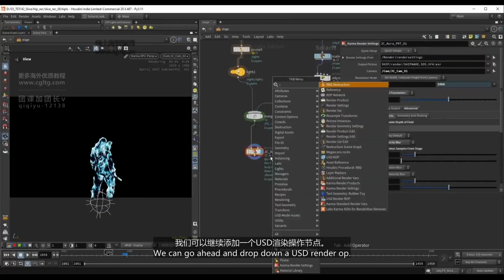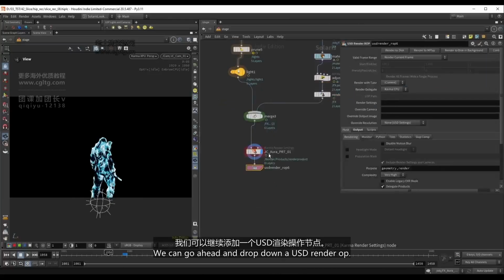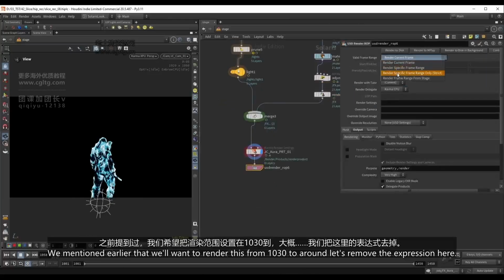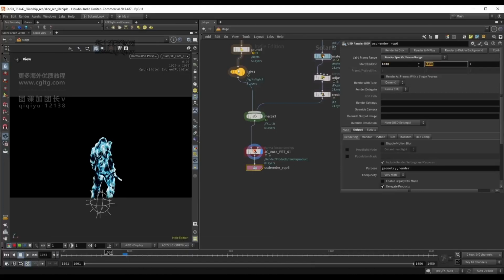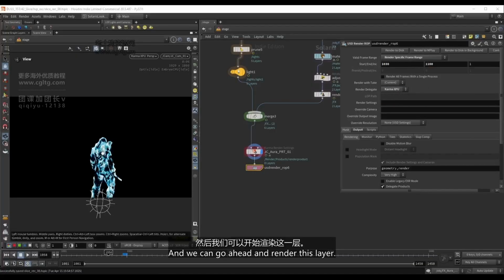We can go ahead and drop down a USD render rop, and we can save this. We mentioned earlier that we'll want to render this from 1030 to around, let's remove the expression here, I believe it was 1100. We can check the file cache to make sure, and we can also set this to Karma XPU, and we can go ahead and render this layer.